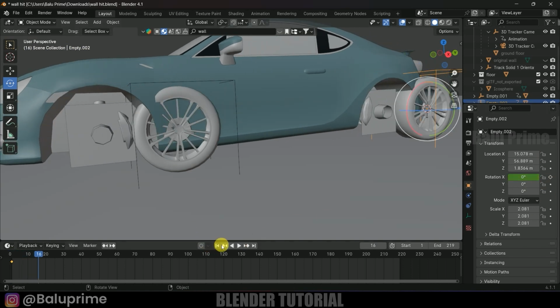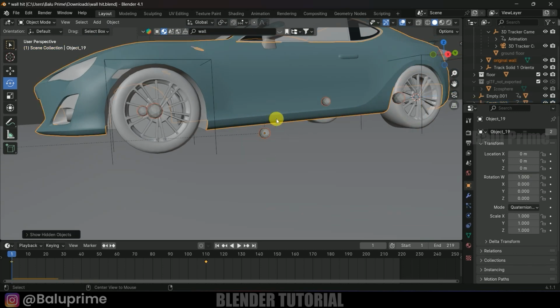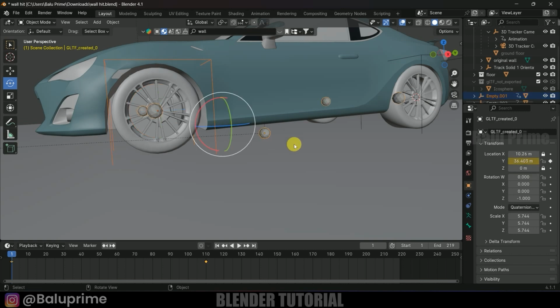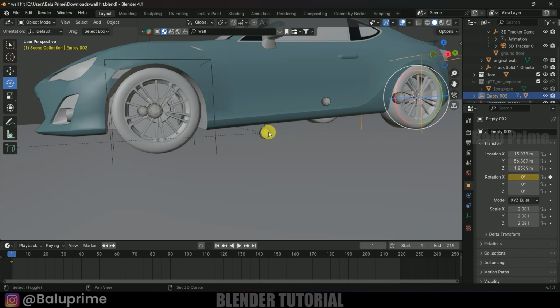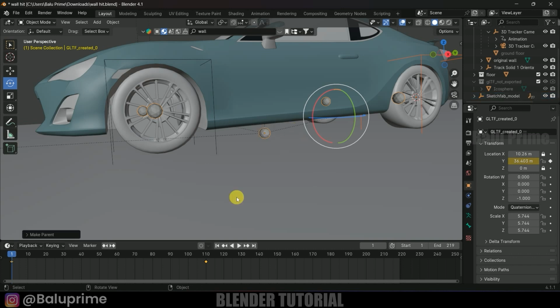So first we need to parent these wheels to this car empty. So Alt H, so these are the car empty, right? First select our wheels empty, hold the Shift key and select the car empty. Now Control P and keep transform. In the same way, select the wheel empty, later the car empty, Control P and select keep transform.